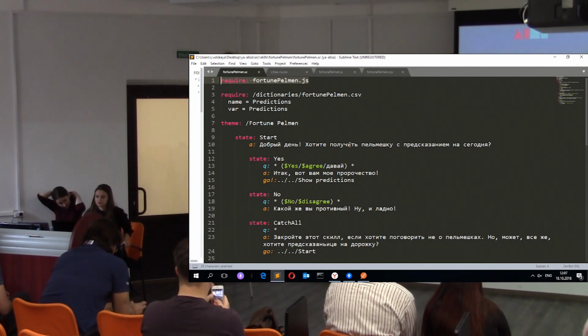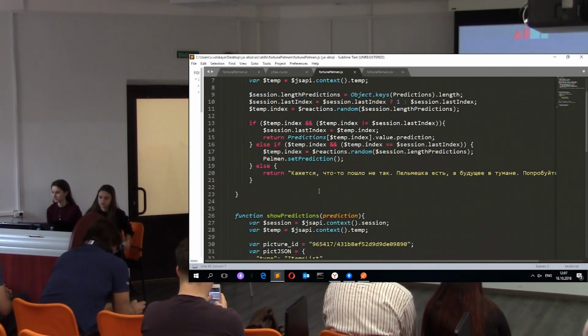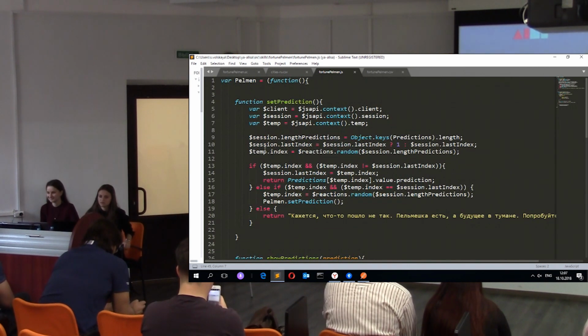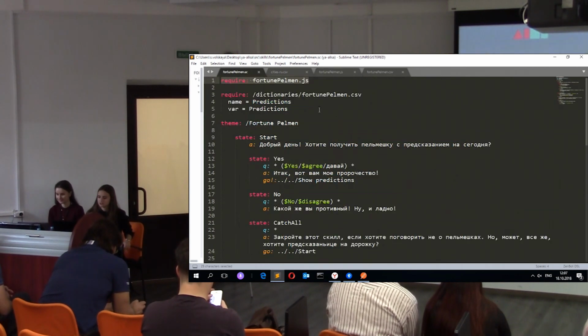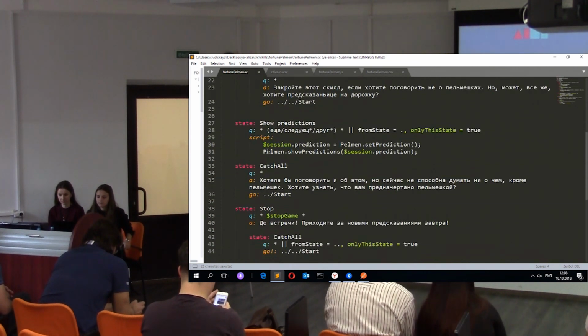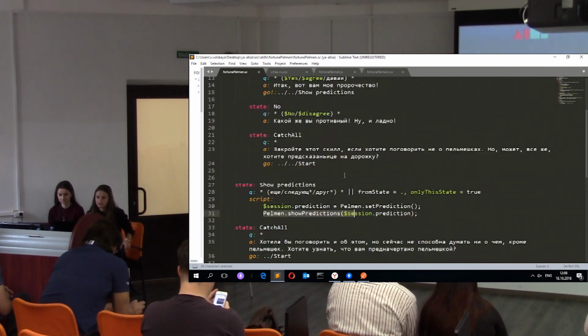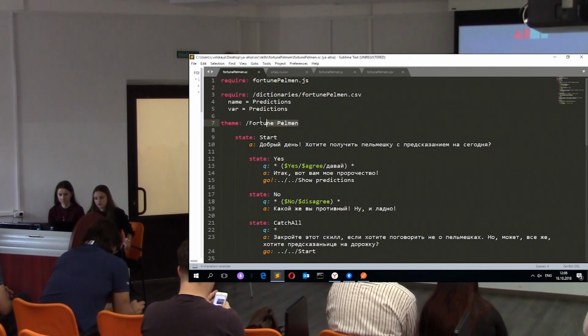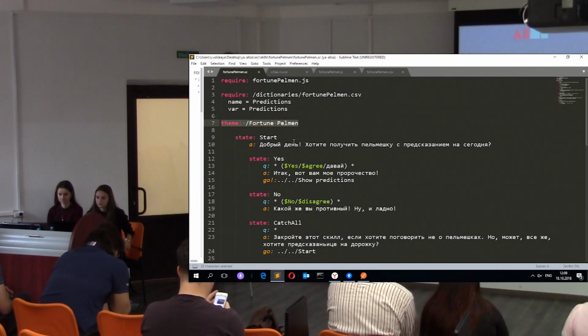First of all, we need to make the dependency with the files we need to make our bot. The first thing we need is actually content. It is that CSV dictionary I showed you before. And we did it this way, so as not to write the whole path again and again everywhere we need this dictionary, we give a special name to this dictionary.